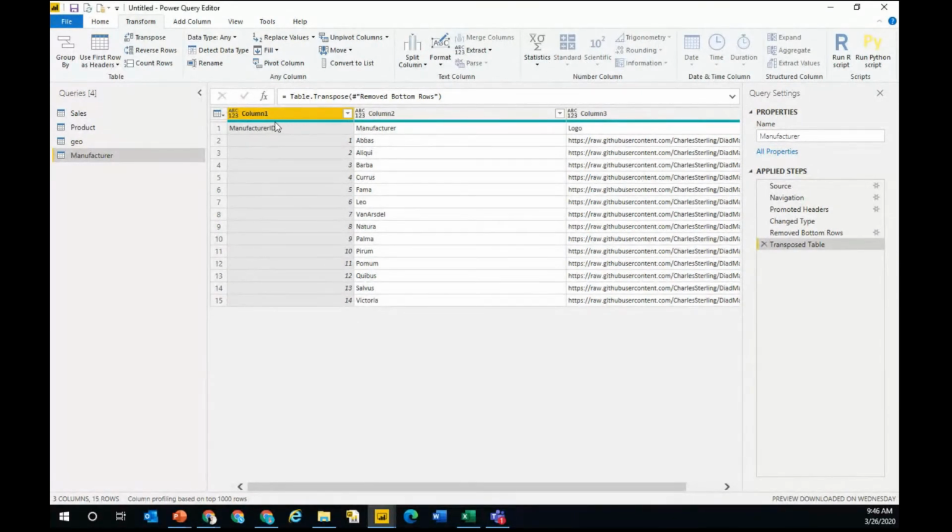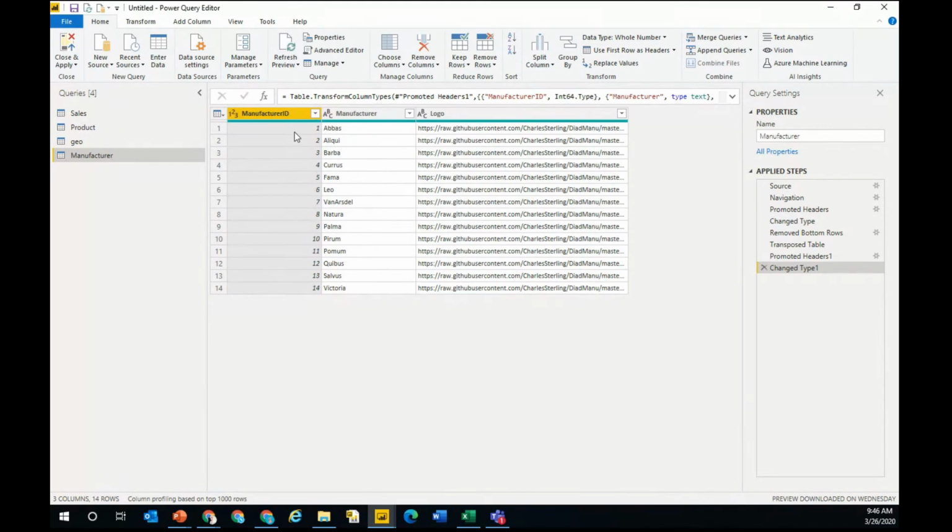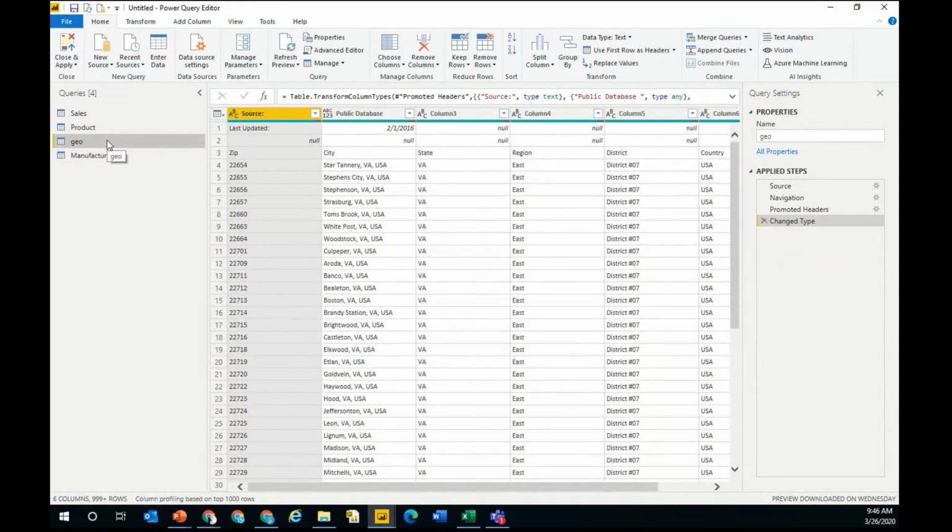But in this case, Power BI didn't automatically assume it should promote that first row to the header. So I can go back to the Home tab and say, use first row as headers, and it just moves them up and everything else is good. Notice it took the liberty over here to detect data types again, now that those text headers aren't kind of influencing it anymore, and it got it right. Okay, the last tab query I want to fix is geography.